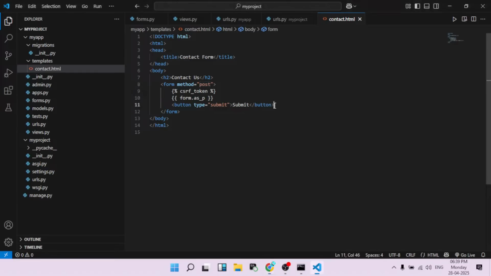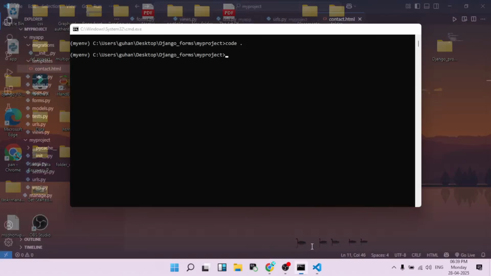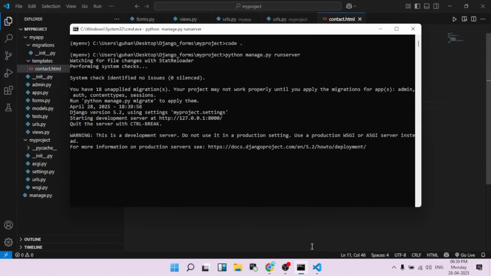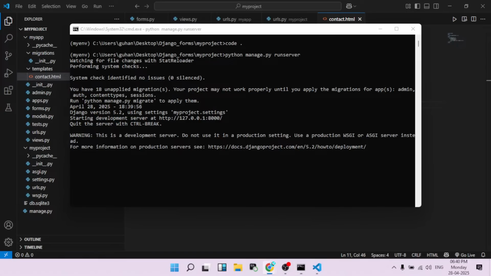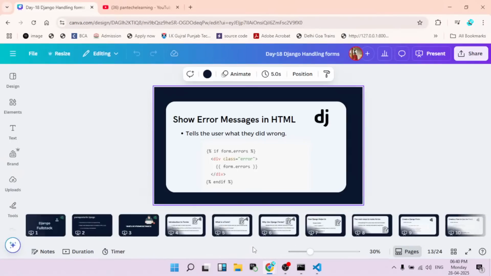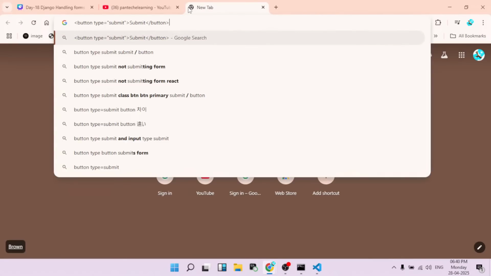Okay, now we're just creating a form. We're creating a form. Just running the commands. We just type python manage.py runserver. Okay, it shows like this. Go to the browser. Just paste this. Okay, sorry.